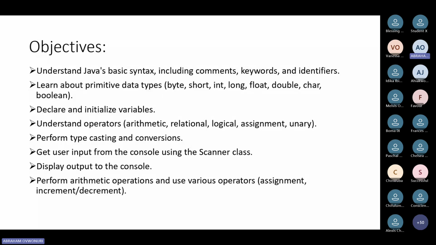The objective is so that you will understand Java's basic syntax, including comments, keywords, identifiers. Secondly, you will learn about primitive data types as listed here: bytes, shorts, ints, and all that, the Boolean. You also learn how to declare variables and initialize the variables.